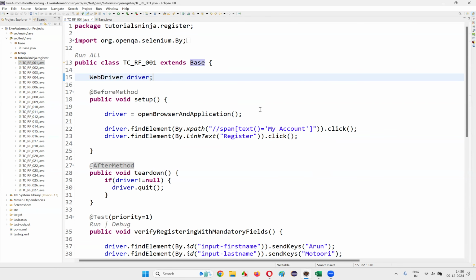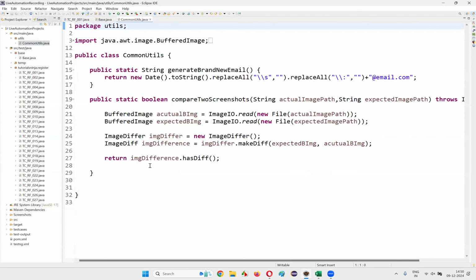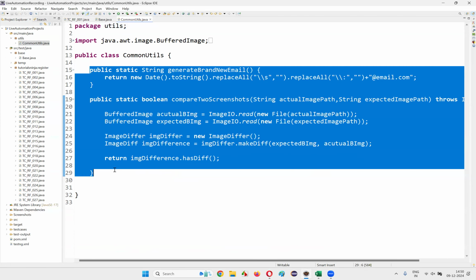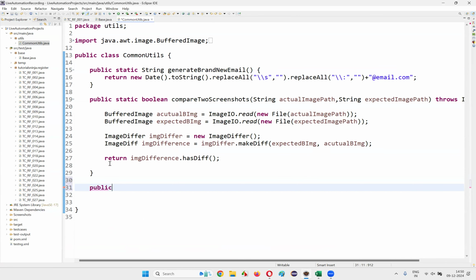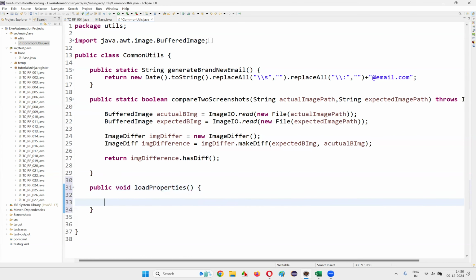Okay. So how to achieve this? To achieve this, I'll go to src main java utils. Under common utils, I'll create a method. Okay. I'll create a method in this common utils. I'll just say public void loadProperties. Okay, like this I'll create a method, guys.